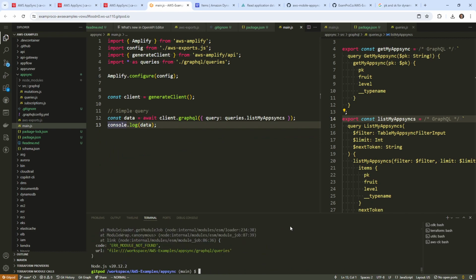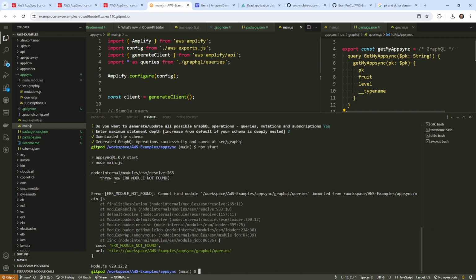There's obviously a lot more going on here with GraphQL, but it really depends if I feel that the exams require it. So if you see more labs from me, then you know that I came across more stuff. Cannot find module, et cetera. So it's saying it cannot find it.